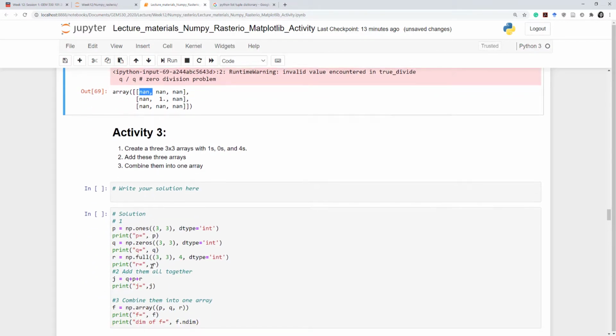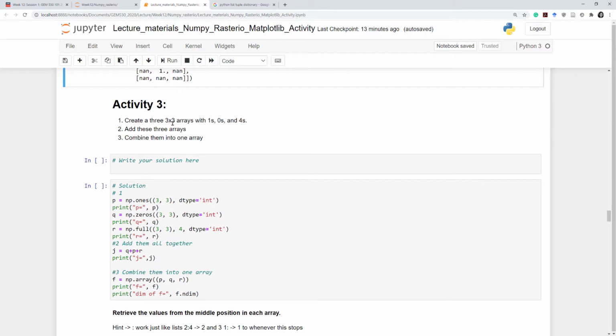In activity 3, I ask you to create 3 by 3 arrays with 1s, 0s, and 4s, and add these 3 arrays together. That means one of them will be only 1s, 3 rows, 3 columns, another only 0s, 3 rows, 3 columns, and then values of 4 in 3 rows, 3 columns. That means you will create 3 arrays, and you have to add them together. You have to combine them into one array.